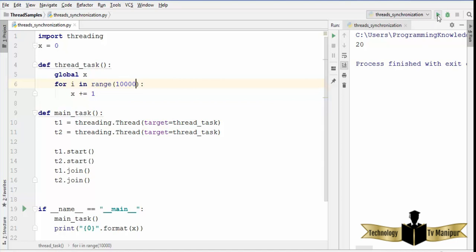But as soon as I increase the value of this range, let's say this is 10,000, I want to execute this program once again. There is no problem until now. We can run this program again and again. We will not see this problem because we are incrementing the value of x 10,000 times with a single thread. So we have two threads and the result is 20,000, which is absolutely fine.